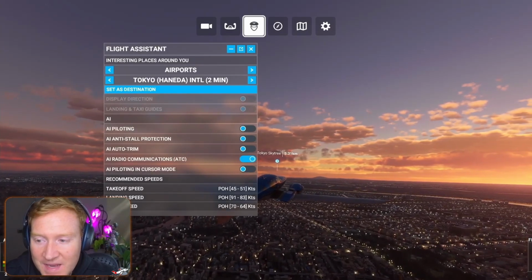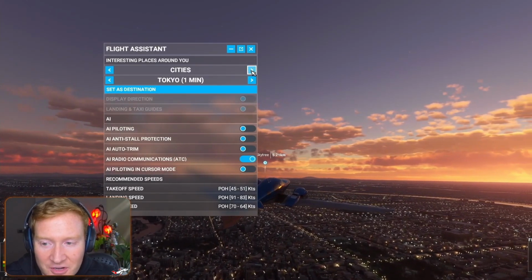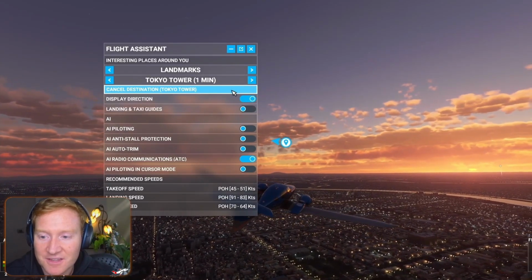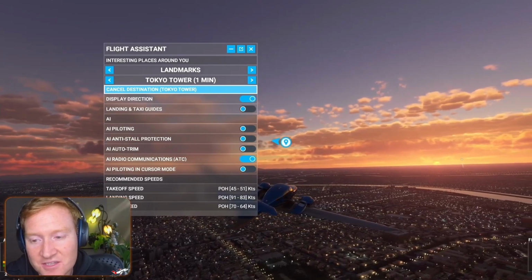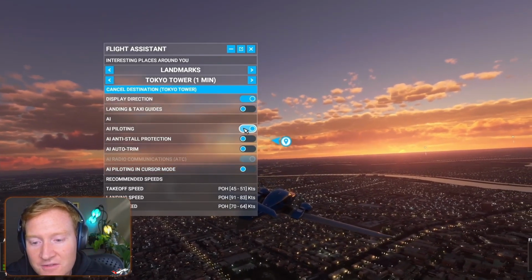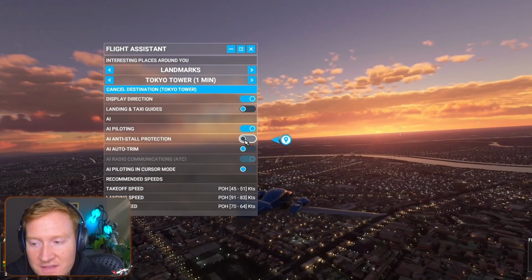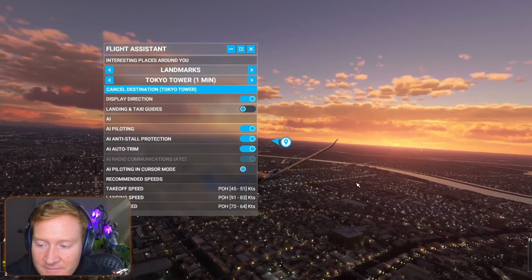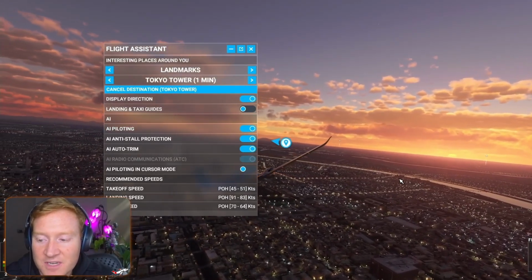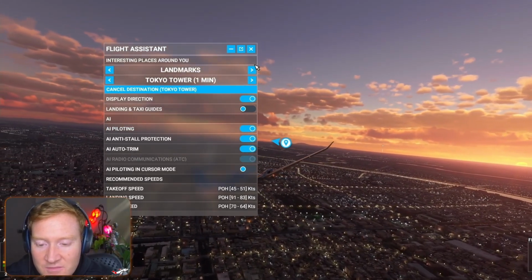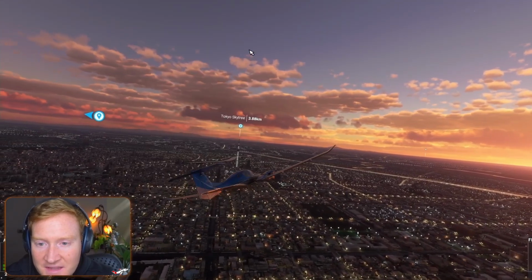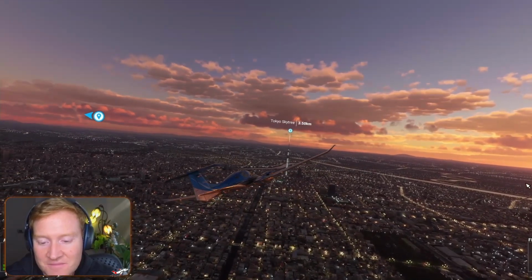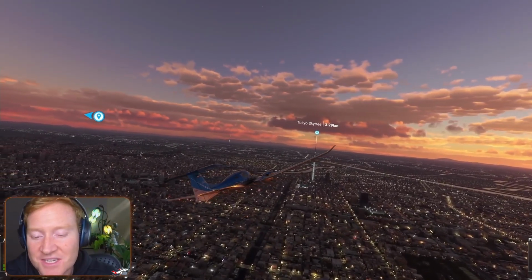So this is basically a clever autopilot or second pilot that takes over from you when you feel like sitting back, relaxing, and just enjoying the views, or you're starting to struggle with flying the aircraft. So choose where you want to go, and then turn on AI piloting, turn on some of the other AI protections like auto trim and anti-stall protection, and then close the window and sit back and relax as the aircraft is automatically flown to the destination that you've selected.